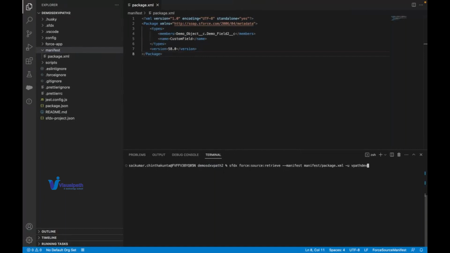So that's it. This is the command. It's sfdx force:source:retrieve followed by manifest. For the manifest parameter, you should pass in the path of the package.xml, and for the u parameter, you should pass in the alias name of the org from which you want to do the retrieval operation. So I will run this particular command.